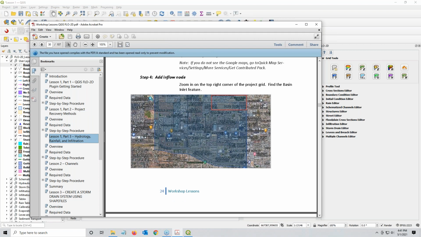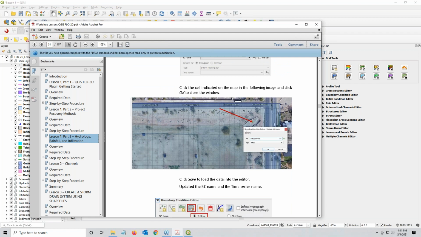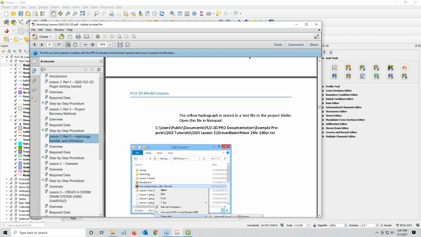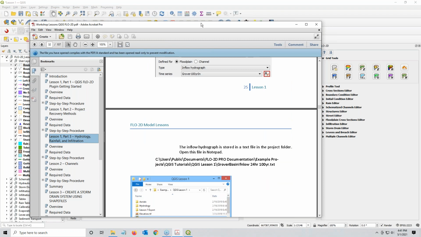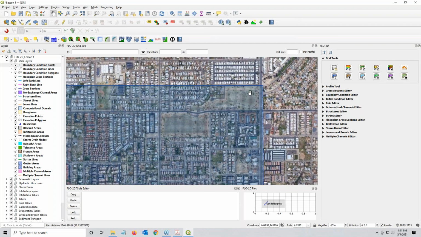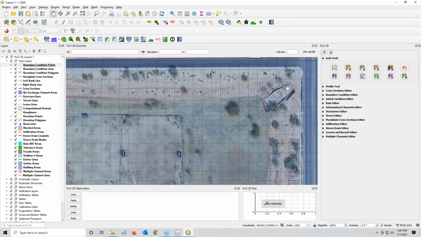So we need to zoom in on this park on the upper right-hand corner, and then we'll add a boundary point to the inlet of this hydraulic structure or of this culvert right here. And we're going to just work through these steps. Okay, so move this over here, and you can either use your mouse wheel or your zoom tools, and we are just going to zoom in enough to where we can see where we want to put this inflow node.